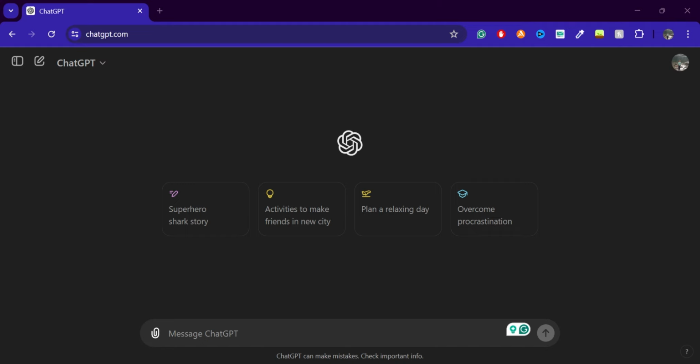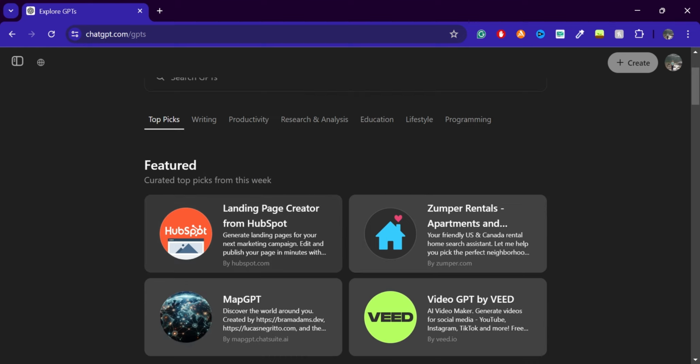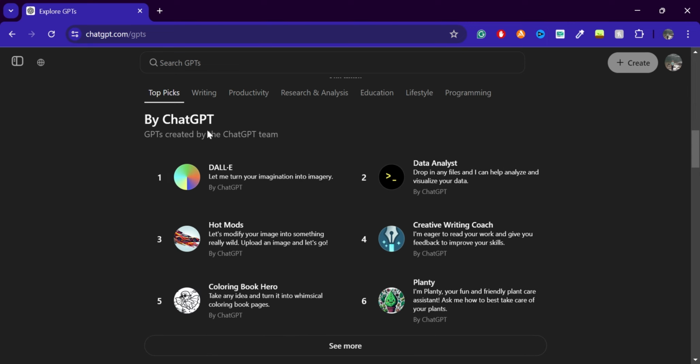Next, we're going to use something known as custom GPTs. If I go back here and click on my profile picture, you're going to see My GPTs. These are customized versions of ChatGPT provided by the community and the ChatGPT team themselves. I like the ChatGPT team's ideas. Let me show you a couple. These two are my favorites: Data Analyst and Creative Writing Coach. These both are really cool.